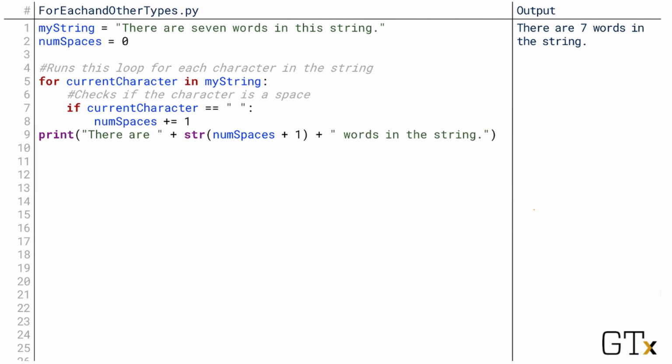To do this, we're going to use something a little bit more complicated. We're going to use a conditional inside of a for loop. The for loop will run for every character in that string, and the conditional will check something about the current character and act if it's a certain character. So the code starts by creating the variables myString and numSpaces and giving them their values. And then on line 5, it starts the for loop. The for loop says for current character in myString, which basically means iterate over each character in myString, and on each iteration of the loop, assign the value of the next character to the variable current character.